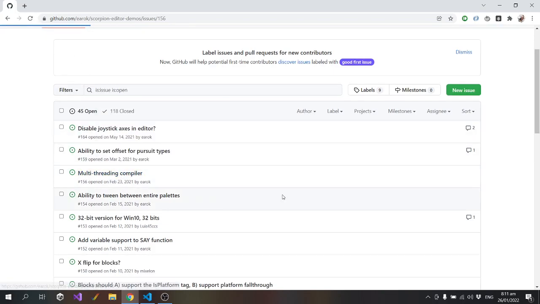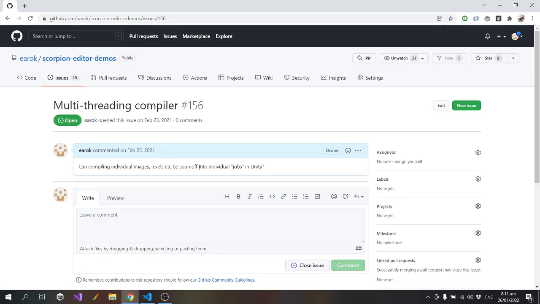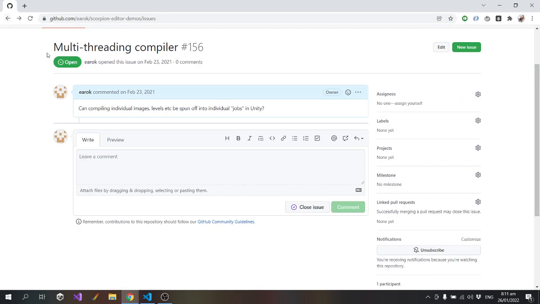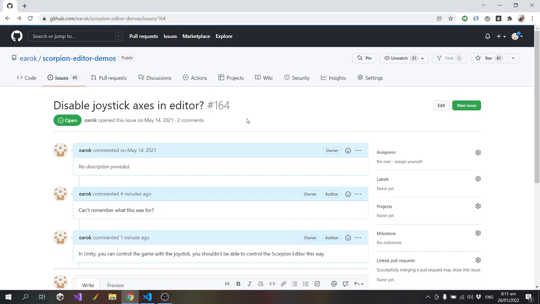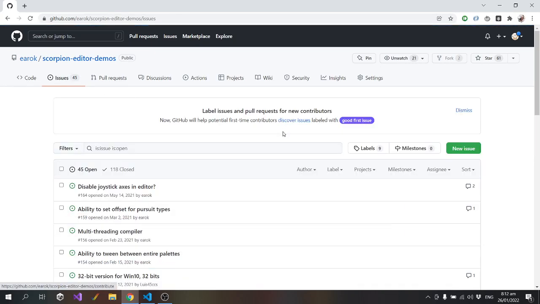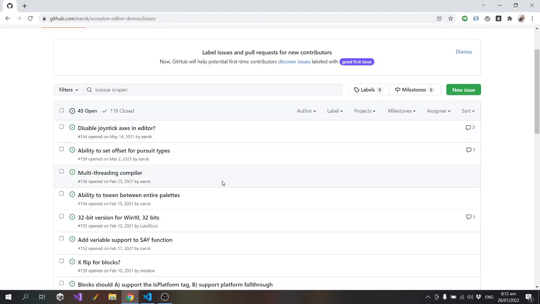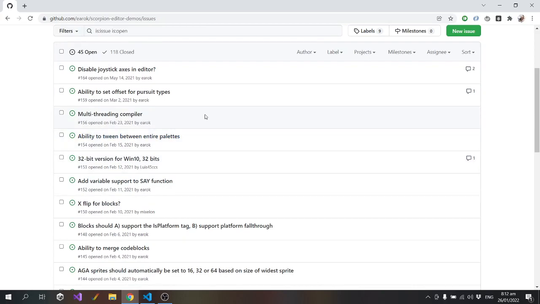Multi-threading compiler. That's something I'll need to come back to. So what that basically means is that at the moment, when you compile in Scorpion, it's just going to use a single thread or a single CPU. But it does lots of things at the same time, so it could possibly speed it up by splitting it across different threads. That's complicated to do so I'll come back to that at some stage.